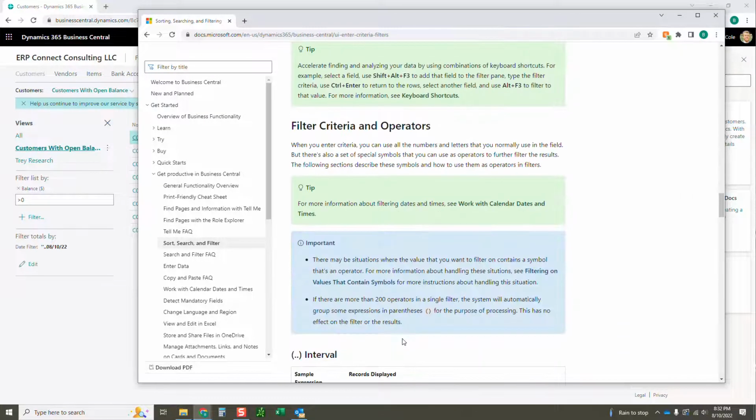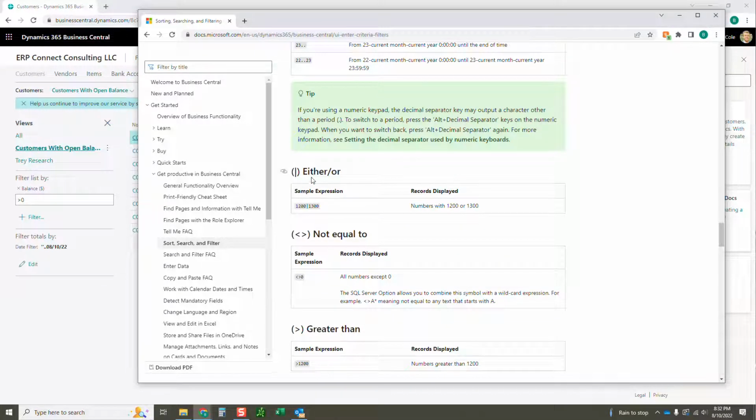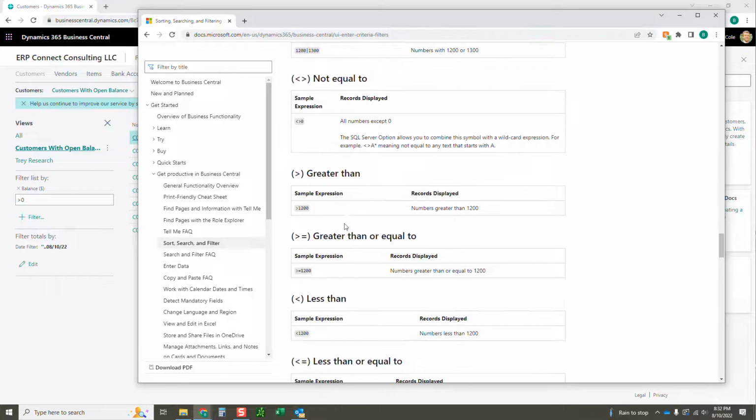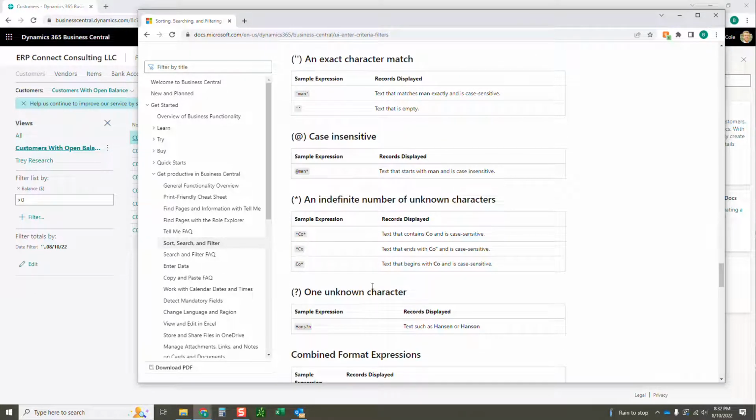As we continue to scroll down, there's a ton of different things like the intervals. These are going to be super useful when you're looking for ranges. So you can see in between range, no bottom bound but we have a top bound, up to and including. We have a starting but no ending, things like that. We've got a pipe for an either or, not equals to, greater than, some self-explanatory things there. Some of these down here are very useful.